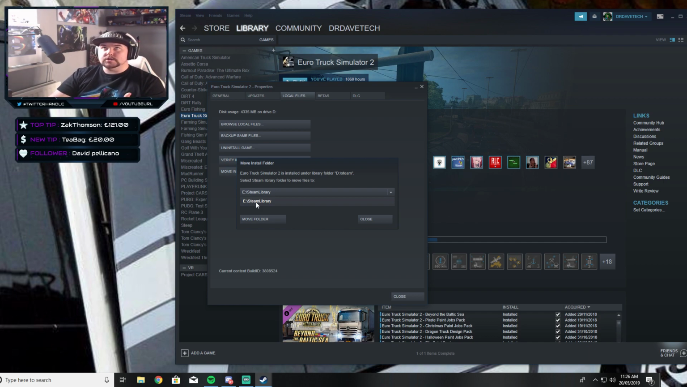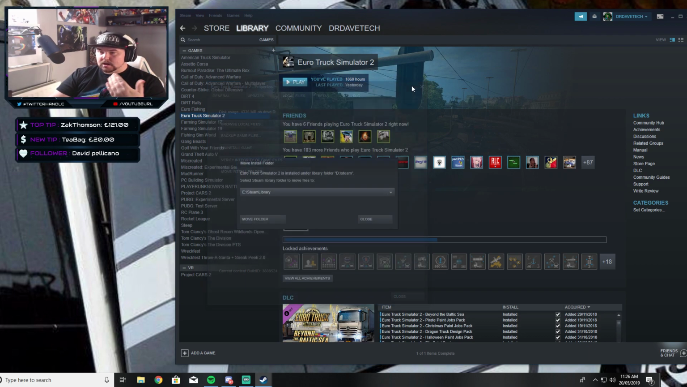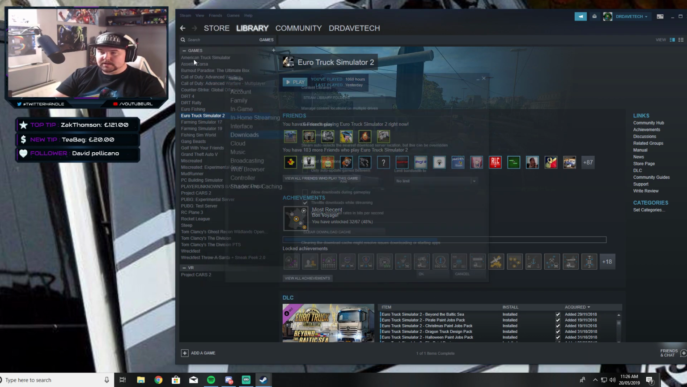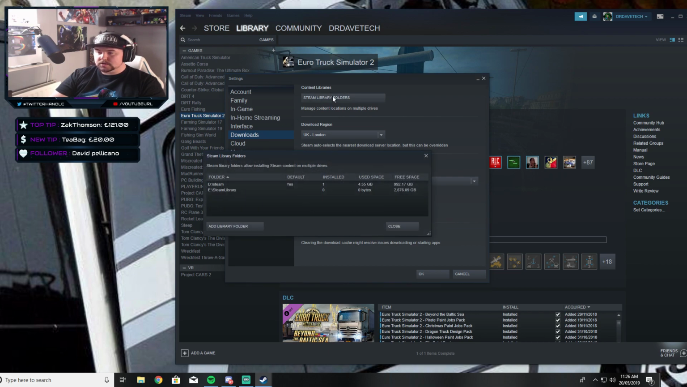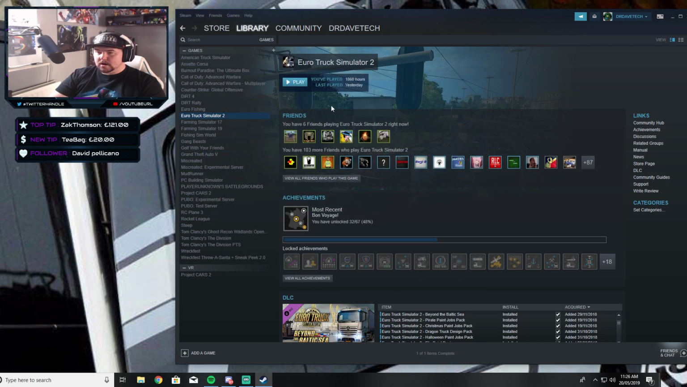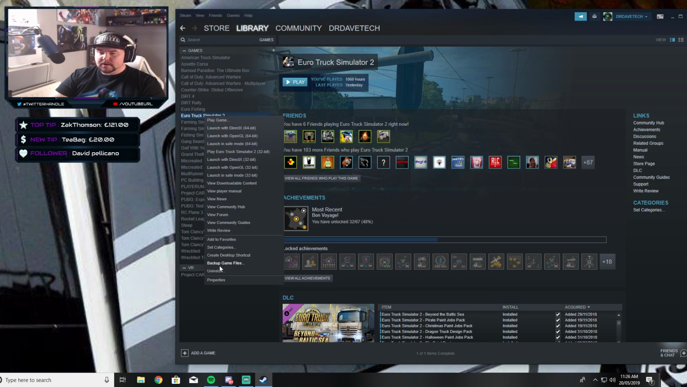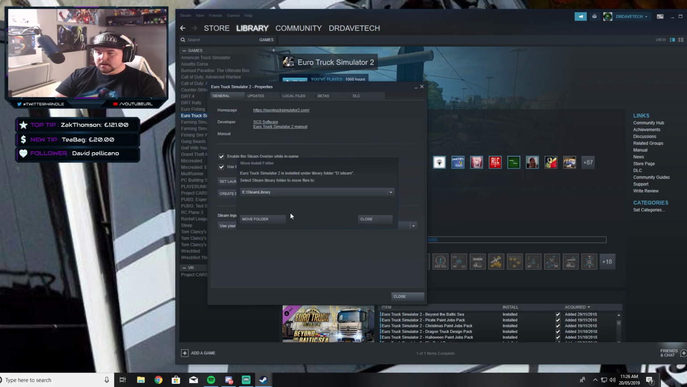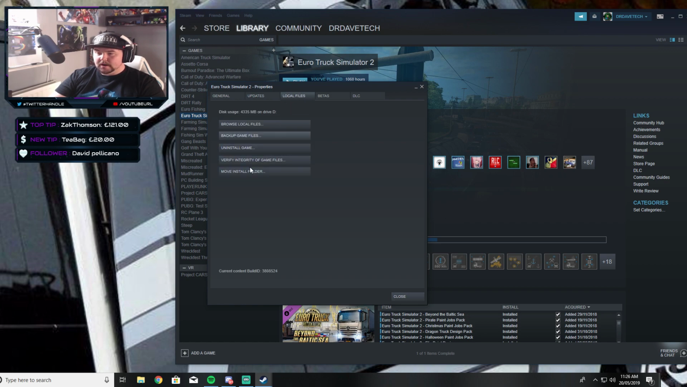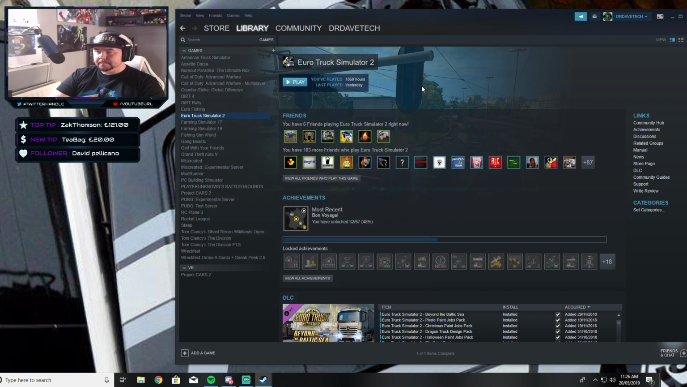So if you have already installed it onto C and your C's clogged up, do what I just did. Go into Steam settings, downloads, Steam library folders, make your second library here, and then once you've made your second library, you go to the games that you want to move, go to properties, and then once you're in properties, you'll go over to local files and then move installation folder. So that's how to do that.